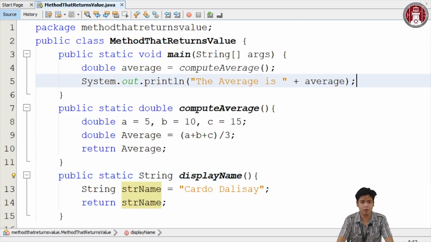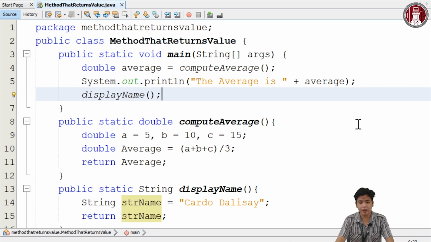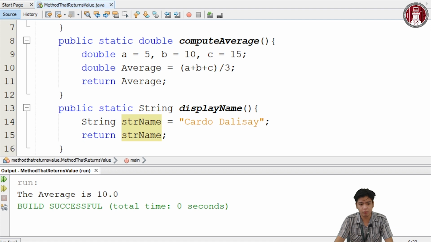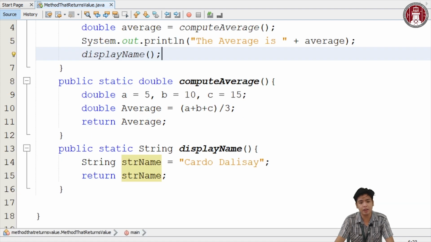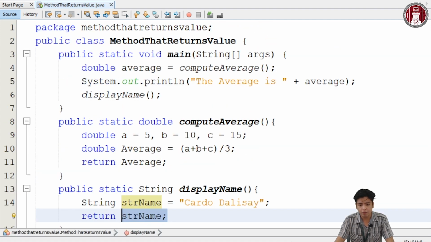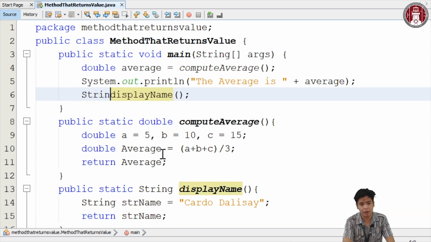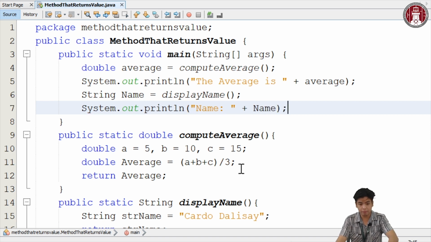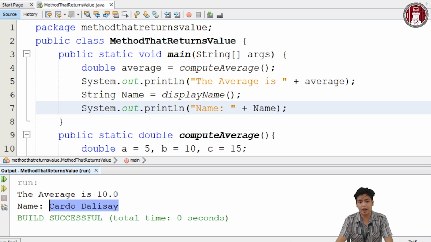So let's try to call displayName. If I run the program, there will be no output for displayName. Why? Because it didn't receive a value of data type string. So I need first to declare a string, name equals displayName. Then display our name, which is Cardo Dalisay. If I run the program, the name will be output as Cardo Dalisay.